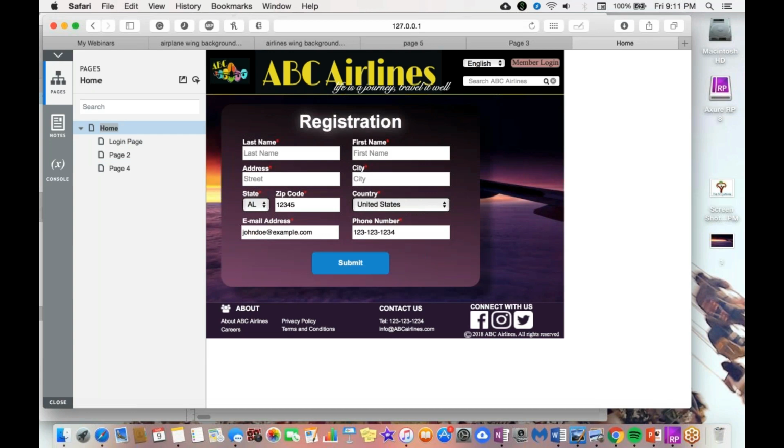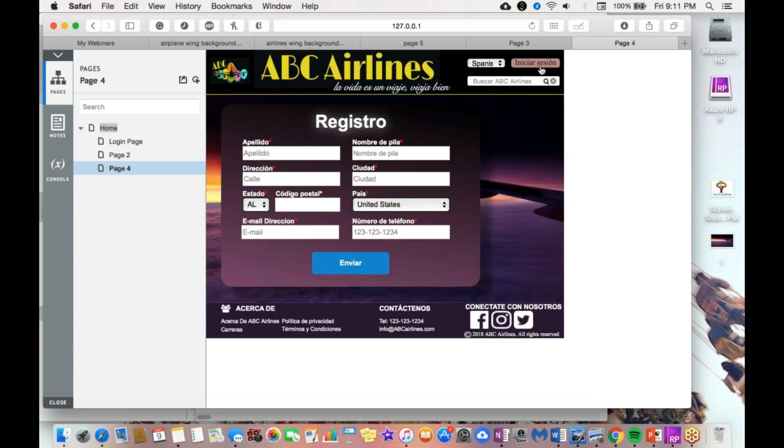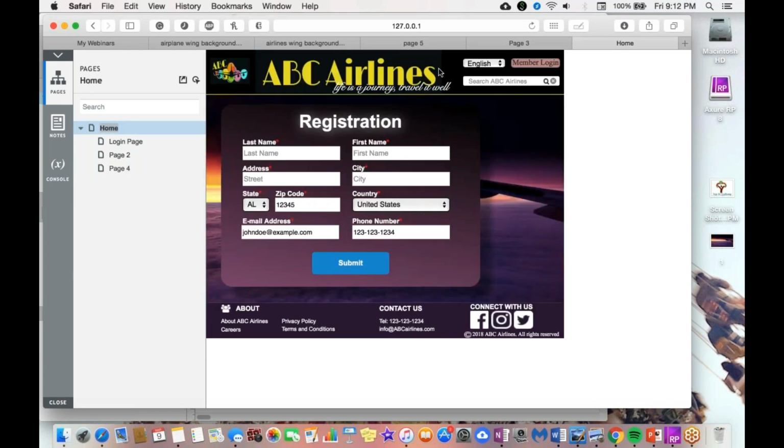And if I go back to home, I have my contact us information, connect with us, about. I have my language options here, the member login. Oh, when I change it to Spanish, I created a page so that everything is in Spanish as well. I can go back to English. I have my search bar right here. What else? I think that's about it.